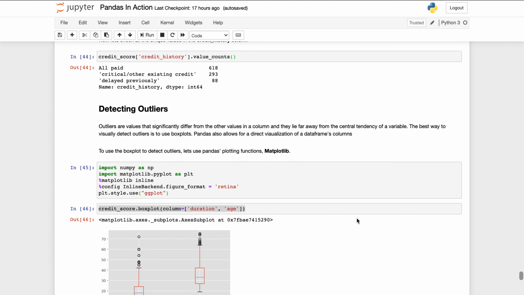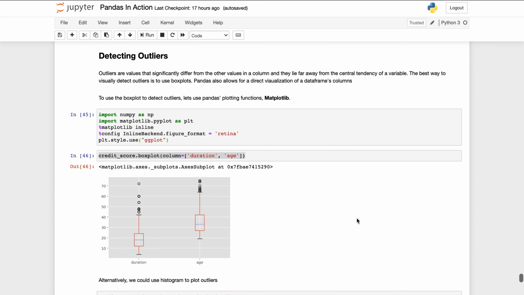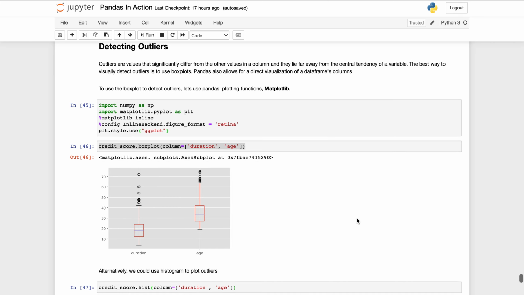And then another thing you also do in data manipulation is to detect outliers. So outliers are values that significantly differ from other values in a column and they lie far away from the central tendency of a variable. The best way to visually detect outliers is to use a box plot, right? And pandas allows for a direct visualization of a data frame's column, right?